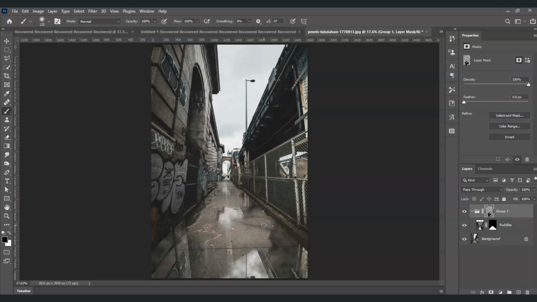But if you want to make it more visible, let's duplicate the Group 1 layer. With that Group 1 layer selected, I'm going to press Ctrl plus J to create a duplicate layer of that. Now when I did that, look what happened. Now the puddle looks more visible this time.